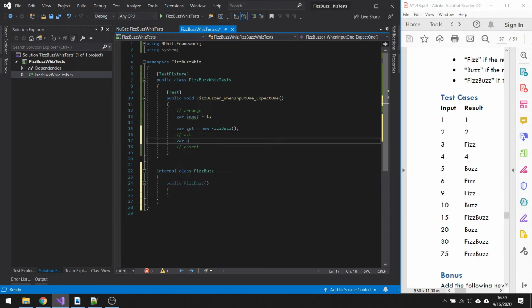Then I can say var actual equals sut dot FizzBuzzer, and I'll give it my input. Putting an input variable may have been a slightly premature step, but as someone who does a lot of testing, I know it's going to be somewhere I end up, so that's fine. Once again, I've got the same issue. I've got a compilation failure, just enough code to make it pass. I'm cool.